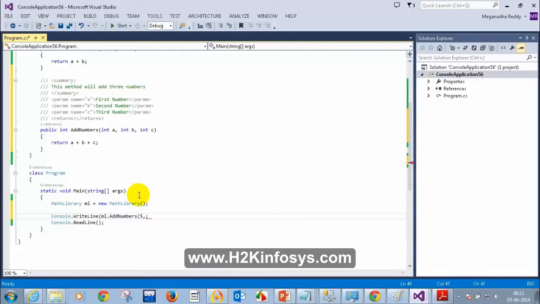That is one of the uses of XML comments. So next time when I ask you how to give a description for these methods and variables, you have to tell me we need to use XML comments. Now if you add another, I'll type 6 comma and then 8.